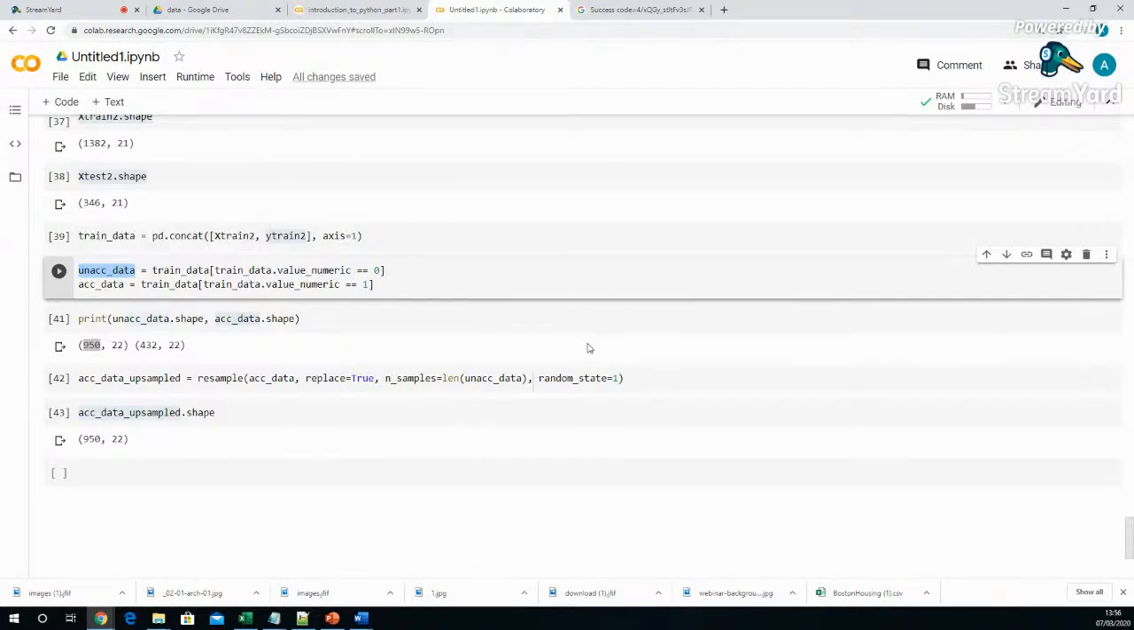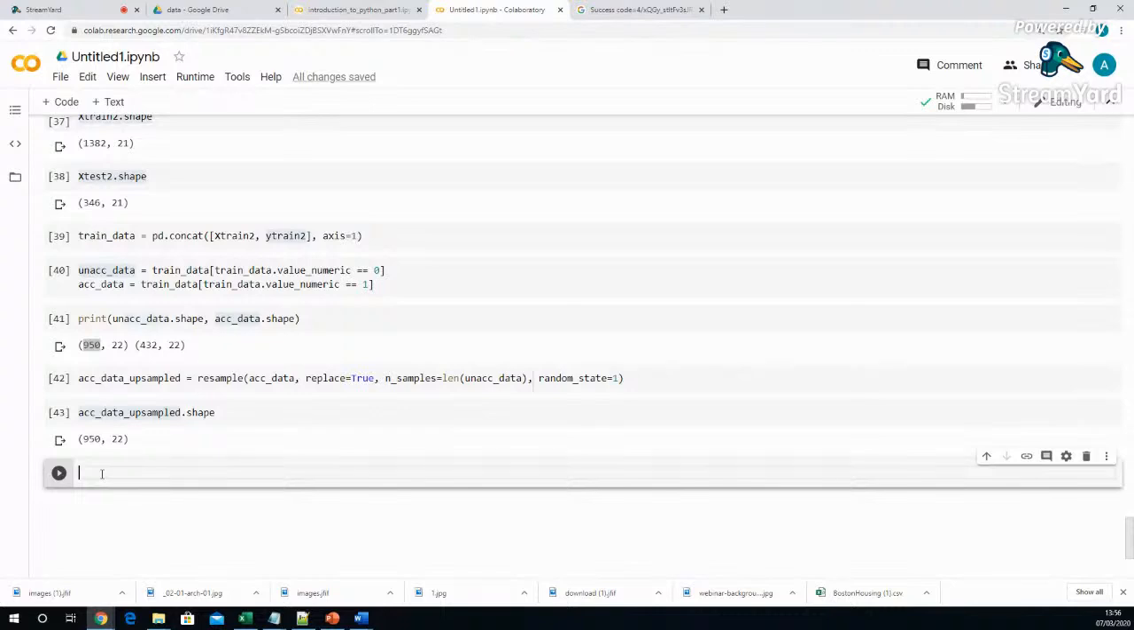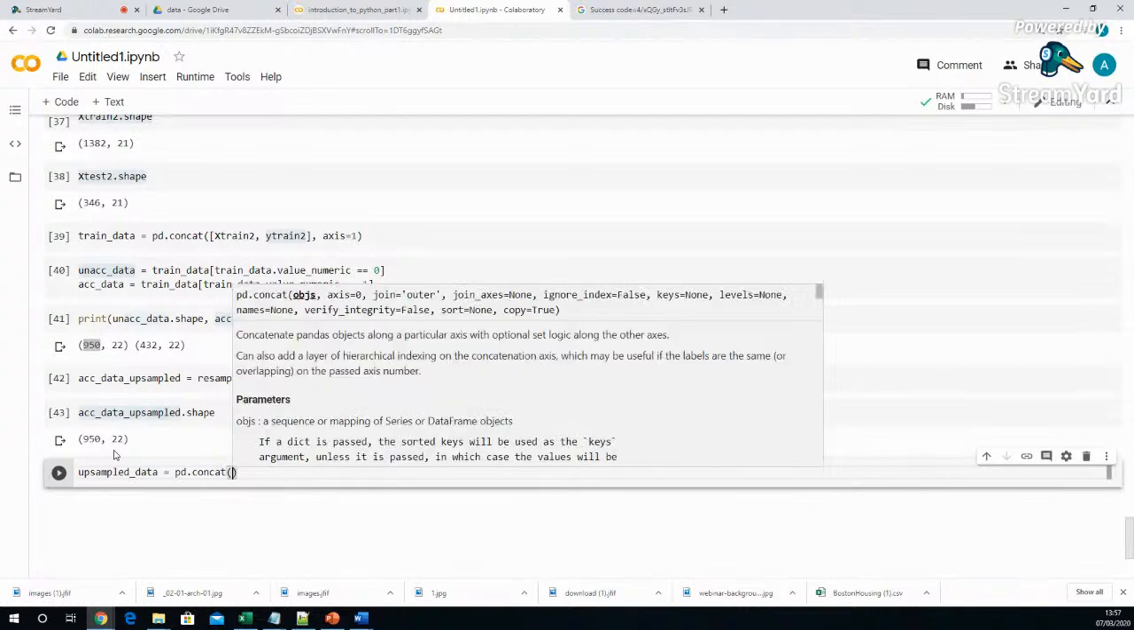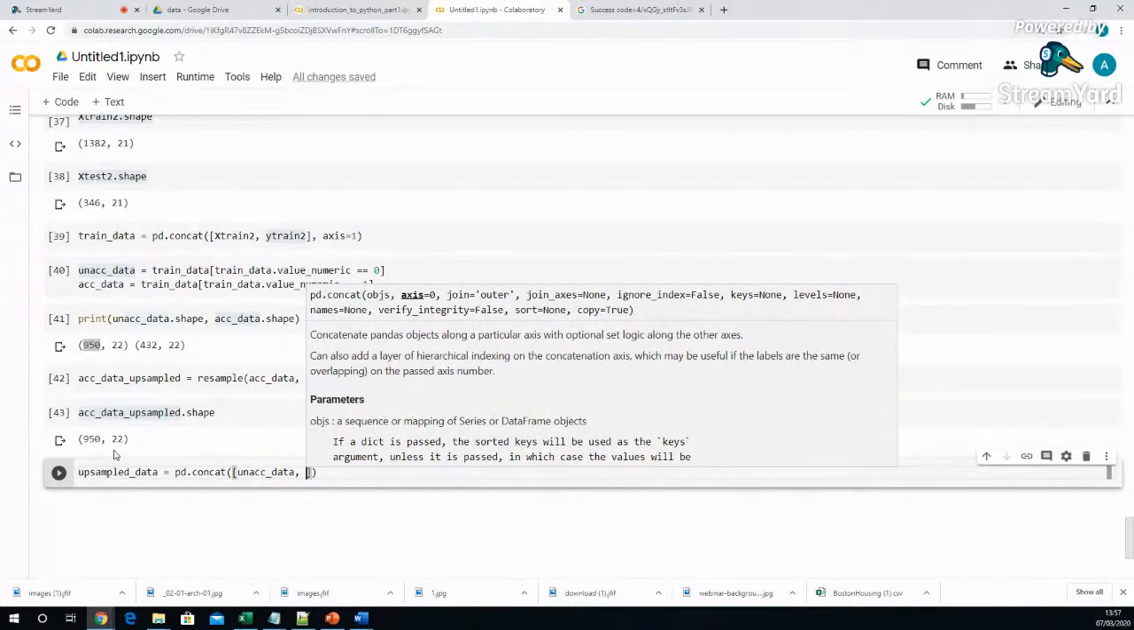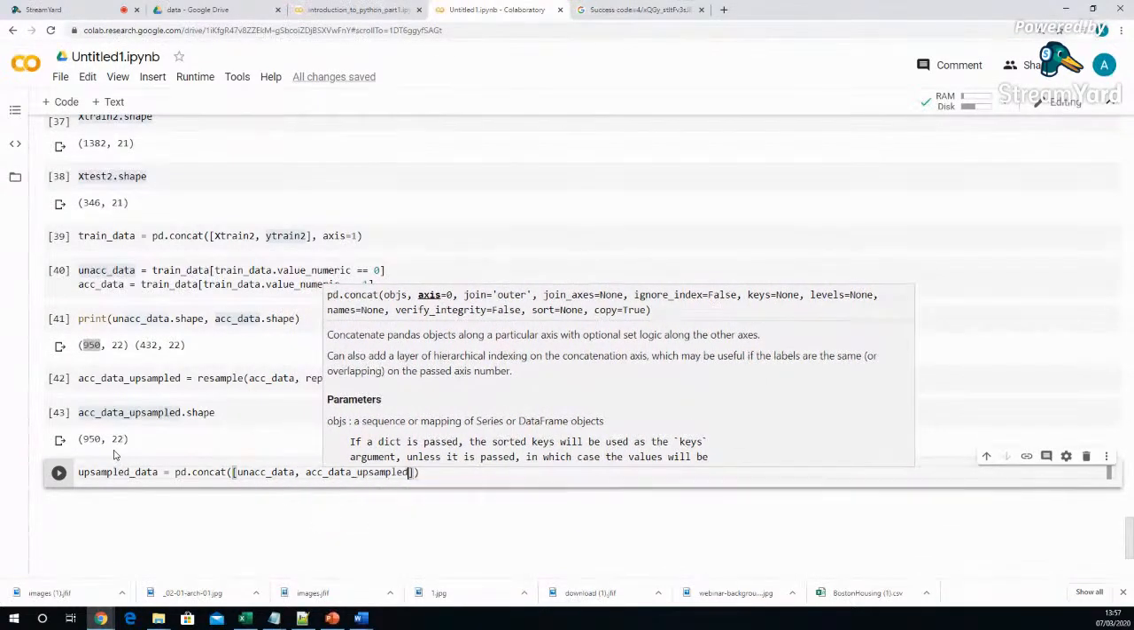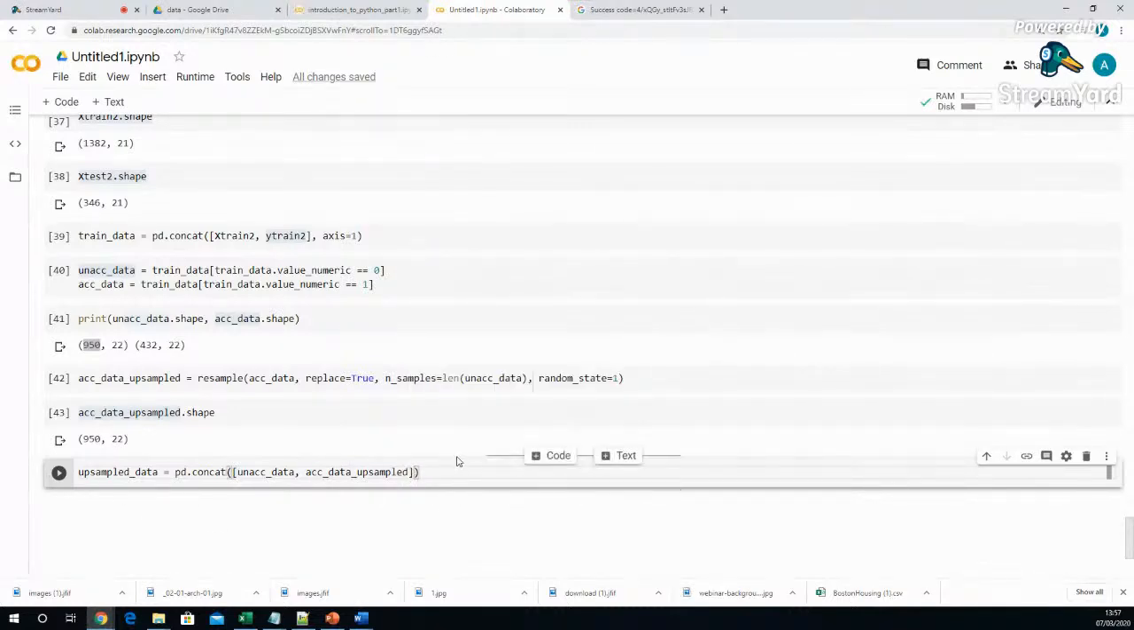We have a balanced data set. Now it is time for us to combine these two values that we have, combine them, split our X and Y, and then go ahead with the training. So this is what we have to do now. To combine, you remember pd.concat, which we're just going to use. We'll say combined, or if you like, you could call it upsampled data, equals pandas.concat. We'll combine the two data sets, so unaccessible data and the upsampled accessible data. If you run this, you see that I didn't set the axis. By default, if you don't set the axis, it is axis 0, so it will stack them one on top of the other, and that's what we want.